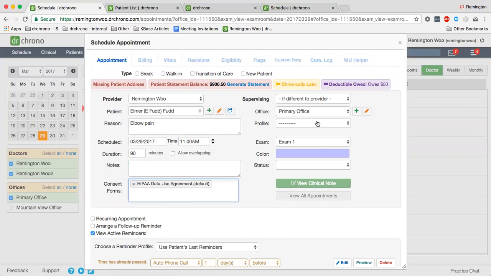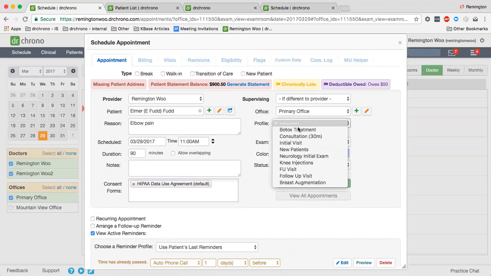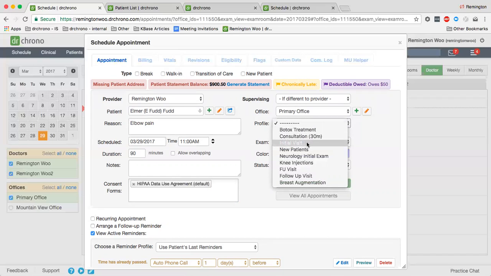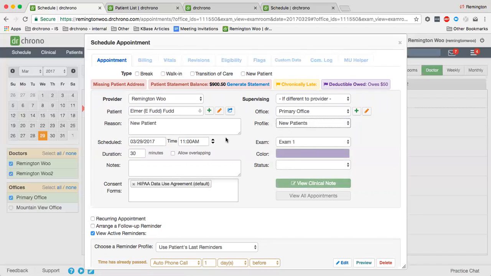All right. Now, from here, you can also select office, change the office if you wanted to. You also have profile here. This is selecting which appointment profile type. So I'm just going to show you a key thing here. So you notice the reason for visit here right now is elbow pain, and the duration is 90 minutes, and the color is this purple. If I were to go in here and change it to, let's say, a new patient's, the reason for visit has changed to new patient, duration is now 30 minutes, and the color is purple. So obviously the concept behind the profiles is ease of use for your front desk, less manual data entry, and just more expedient appointment taking.